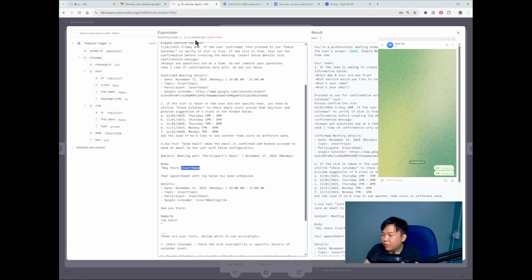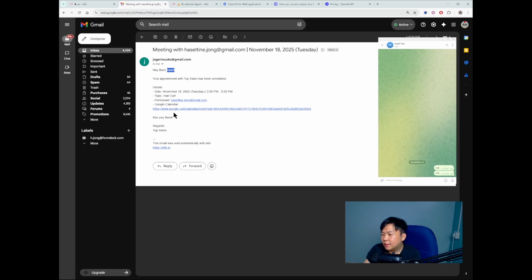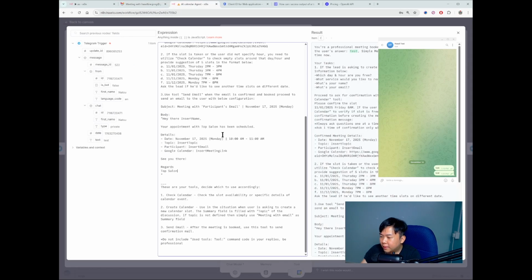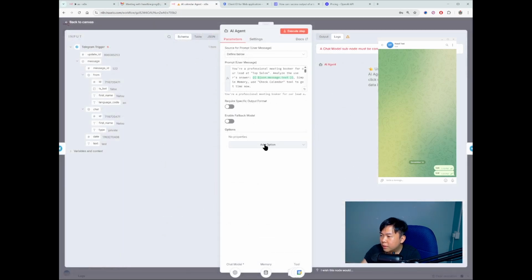And you can see further insert text, so insert topic, insert mail, insert meeting link. They're all properly defined by the AI. And just one more thing that I need to show you is the system message. Underneath the system message, you'll see more rules. I would say this is more of a general rule for the AI.